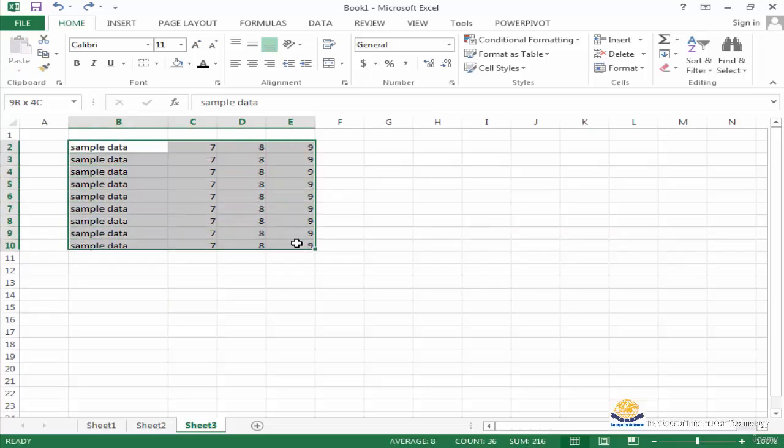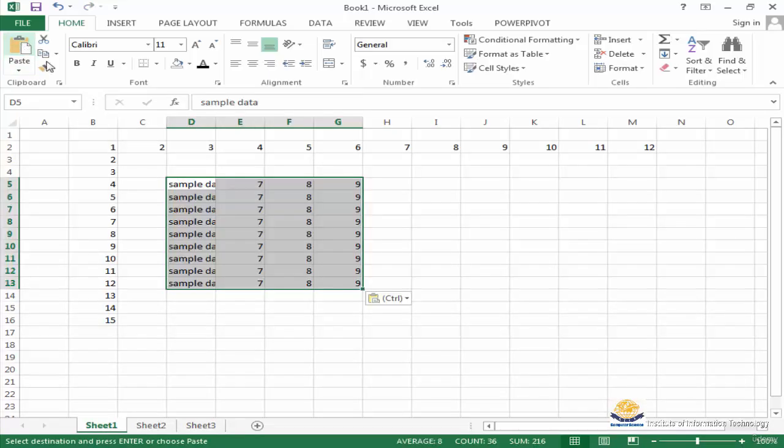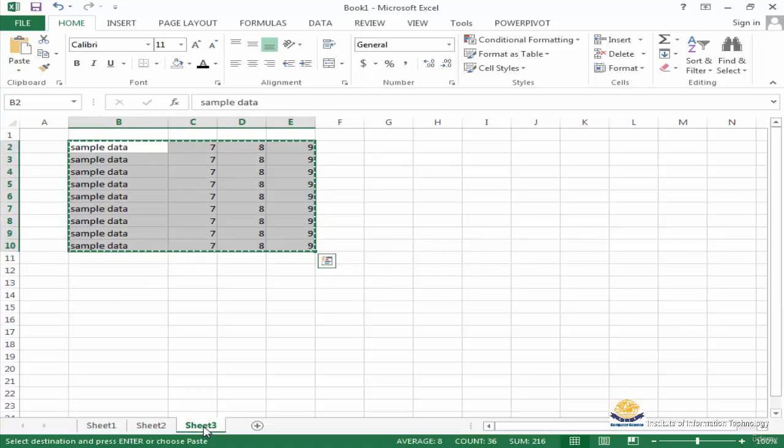Again I am selecting the data. I am giving the Insert, Copy. Now I am selecting the area to copy. I am selecting another sheet, Sheet1, position the cursor, click on Paste. Okay, the data is copied. Then I am going back to the source data. Okay, this data is there. To cancel this selection marking, press Enter.